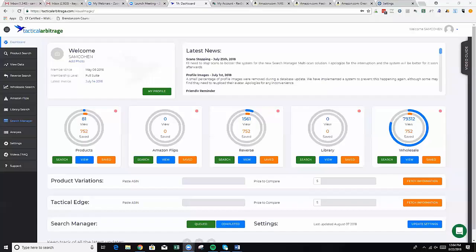This is a reverse search with tactical arbitrage. This is going to be very handy during Q4, and I'll explain why in just a little bit. To get the most out of a reverse search, you should really have Storefront Stalker.